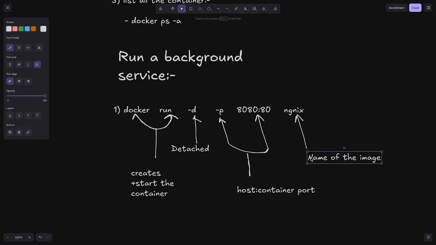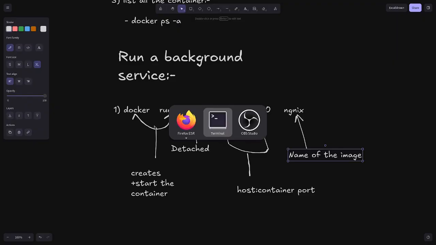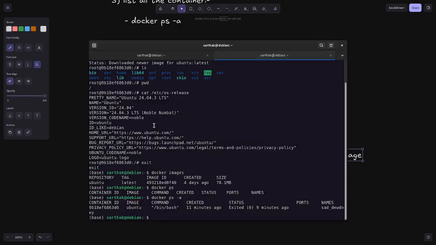Nginx is basically a web server which is used for load balancing and all, right? We are just using it to give you an example of running a background service, so you don't need to stress out more on this, right? We'll just try to run this command on our terminal.